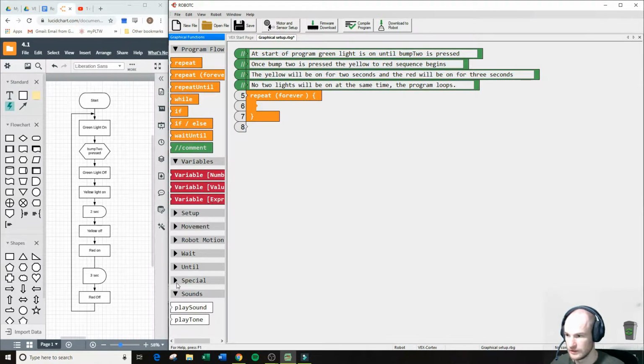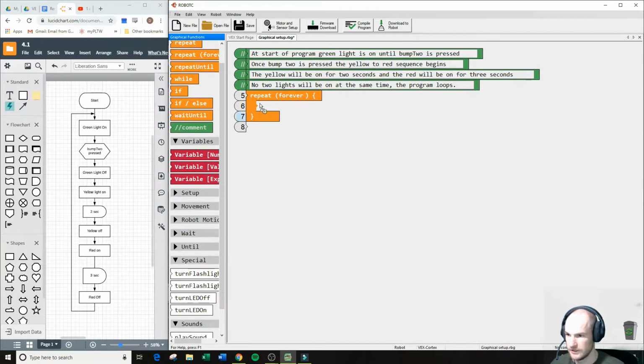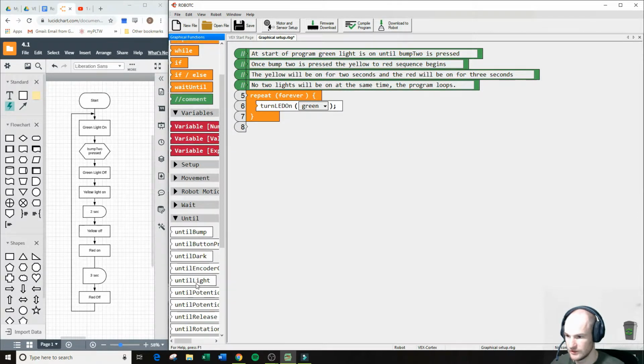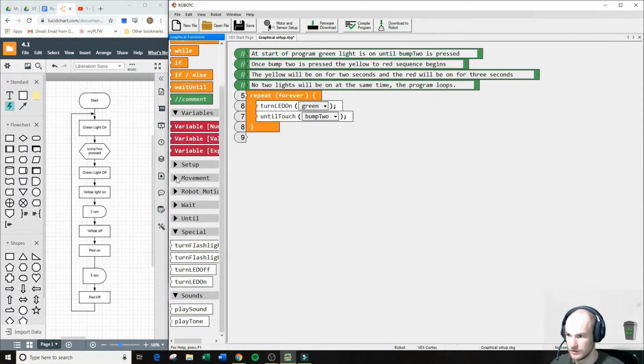So I believe if we go to the specials, we're going to turn LED on with the specials, and we just have to pick which one. They should all be nicely labeled, so I'm going to start with the green one, and the green one stays on until touch. And the touch is bump 2. Then I'm going to close this down because I'm not using it anymore. And then we've got some stuff happening.